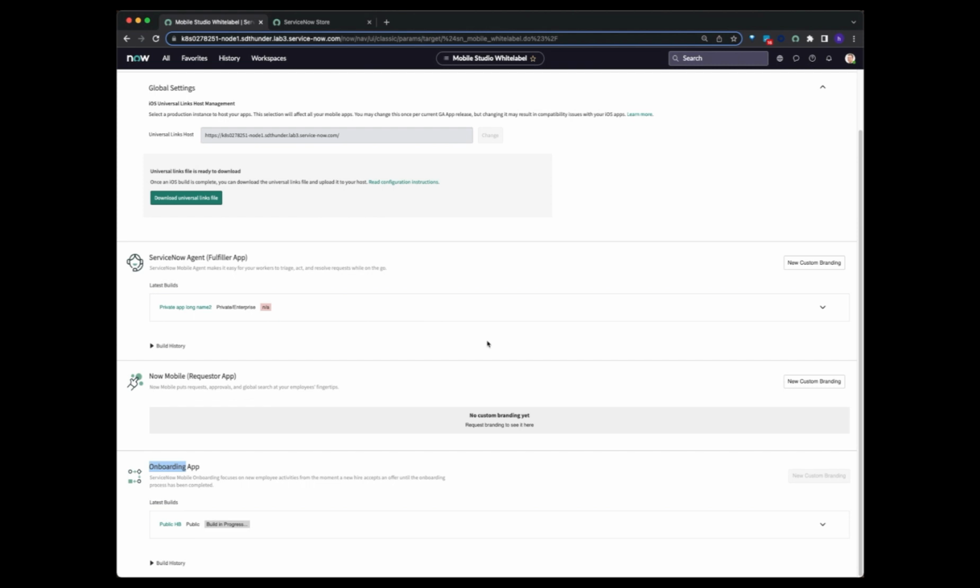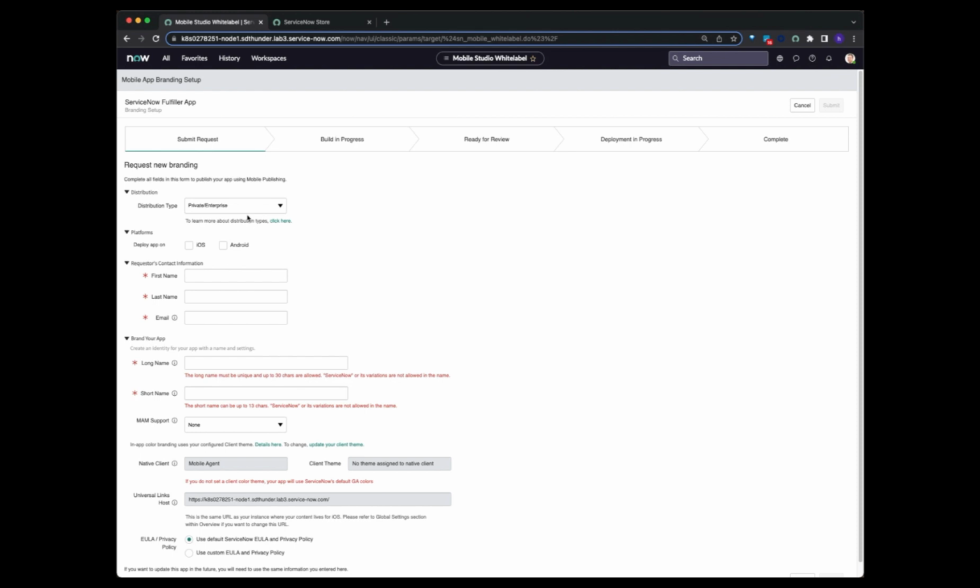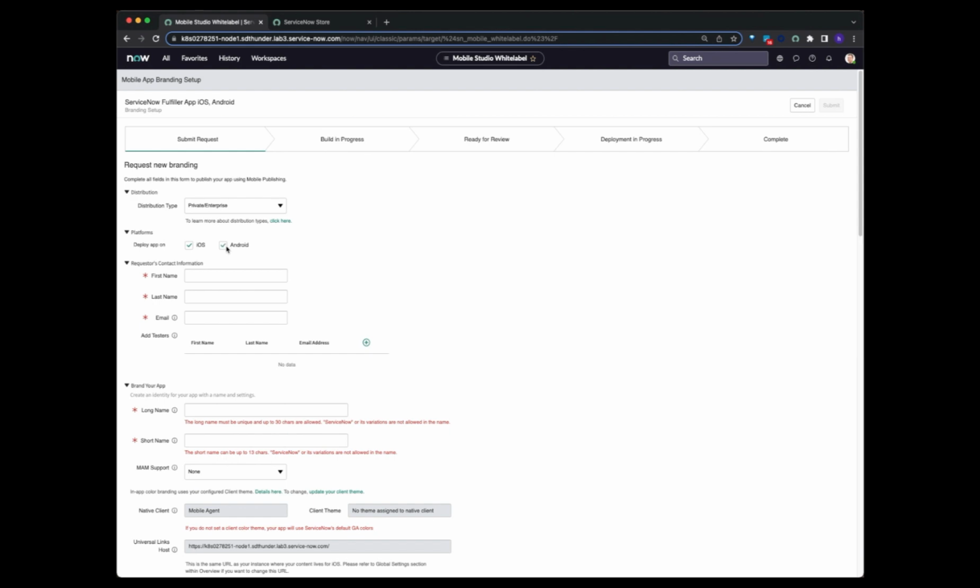So I'm going to show you guys how to create a custom branding request. We'll do a fulfiller app. And first we'll do private since that has a few more pieces to the puzzle here. So first we'll notice that there's a dropdown. This is new for our customers who have used mobile publishing prior to November 2021. You can pick private or public. We'll do private first. And you can pick to deploy iOS or Android.